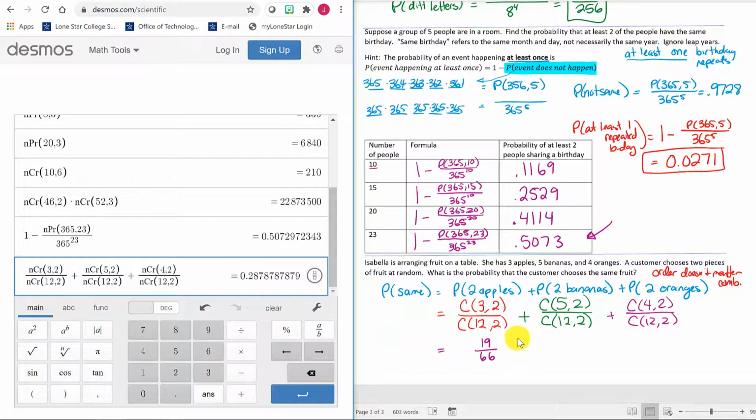And so now I have my decimal approximation, and I can just click this button right here to convert it to a fraction, forward and back. And so that's how you can use Desmos scientific calculator to calculate some of the problems in the probability combination sections.